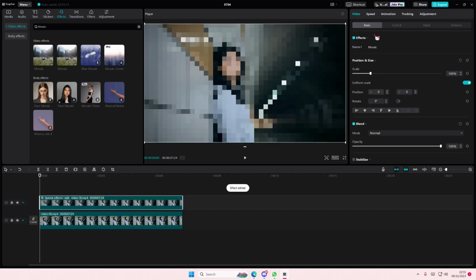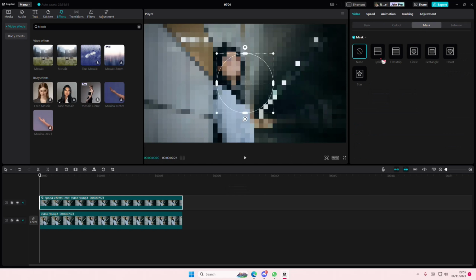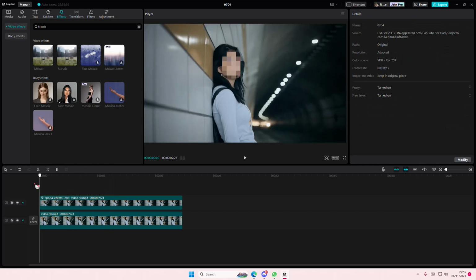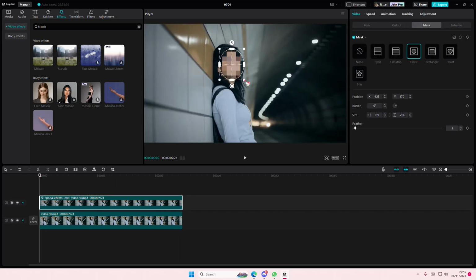Then you're going to select the video, you're going to then select mask, and you're going to select circle, and you're just going to add it onto their face. Try to make it as close to it as possible and feather it out just a little bit. And as you can see, her face goes out of the pixel.